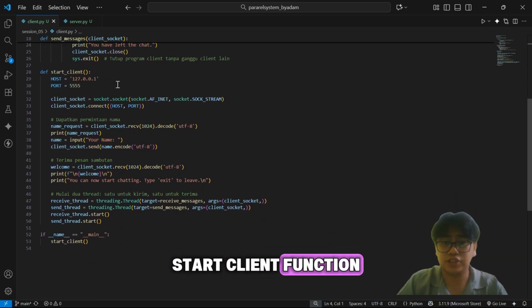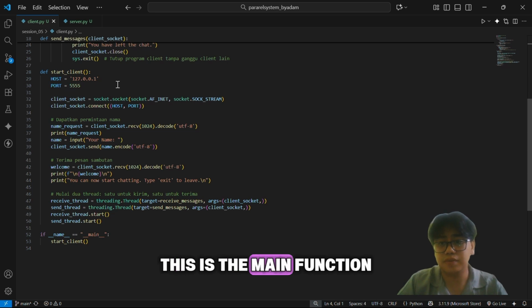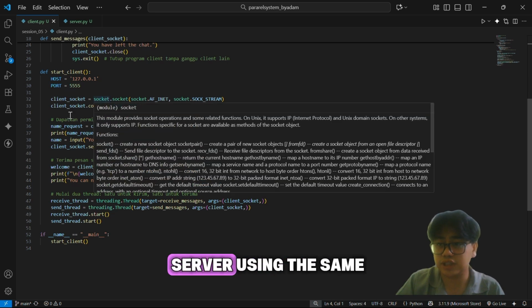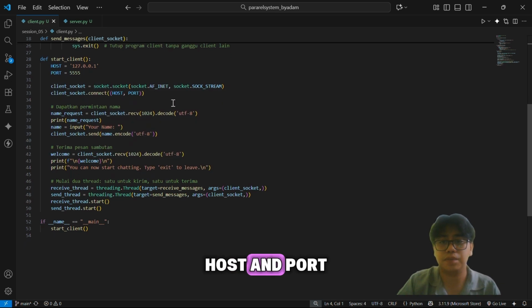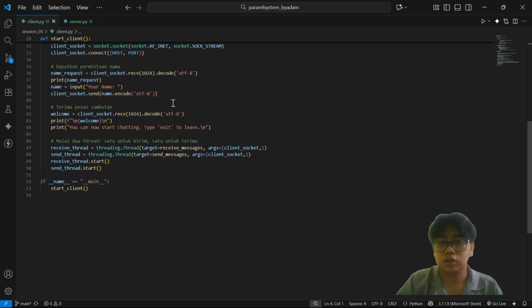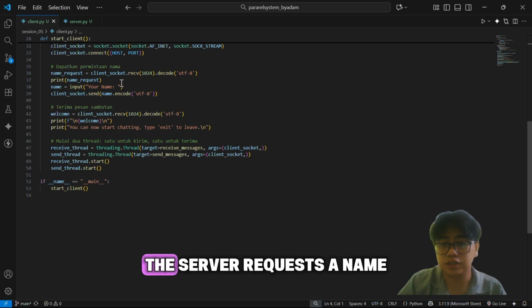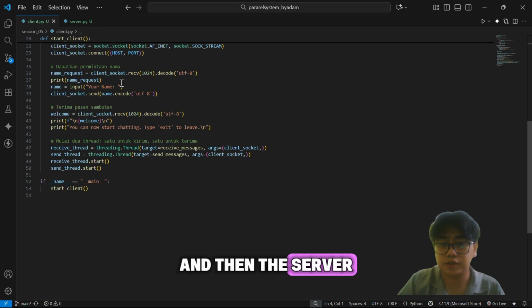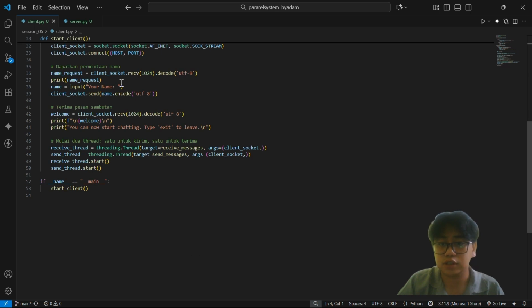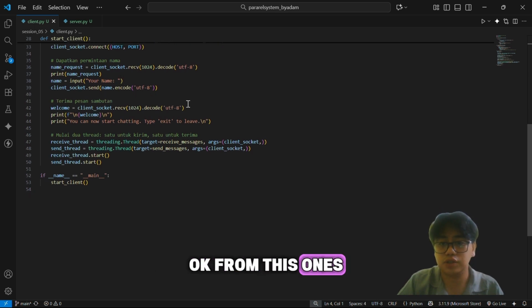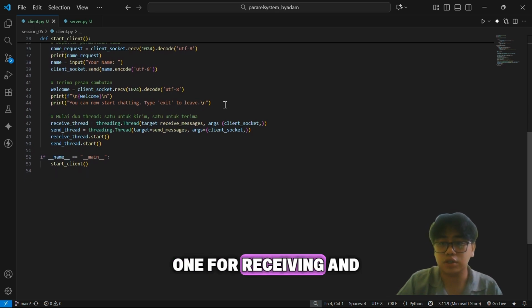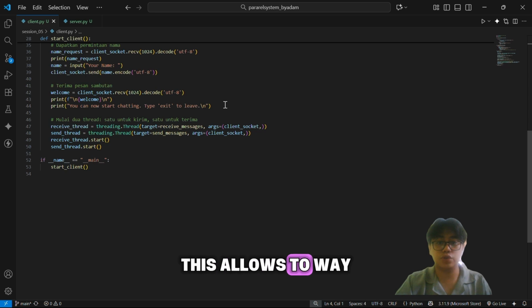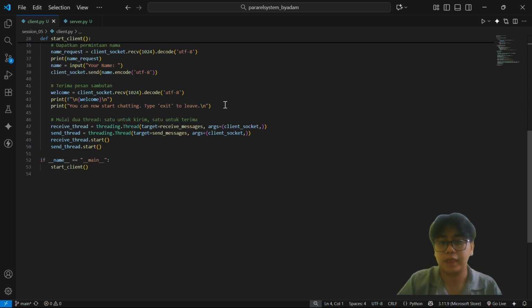Start client function. This is the main function of the client. It connects to the server using the same host and port. Name request: the server requests a name, the client enters the name, and then the server sends a welcome message. Okay, from this one, two threads are created, one for receiving and one for sending messages. This allows two-way chatting without interruption.